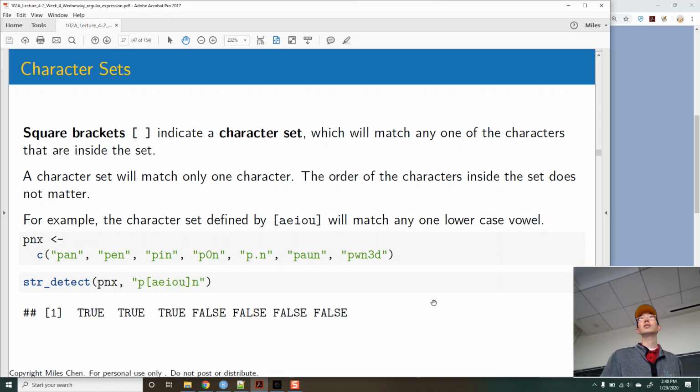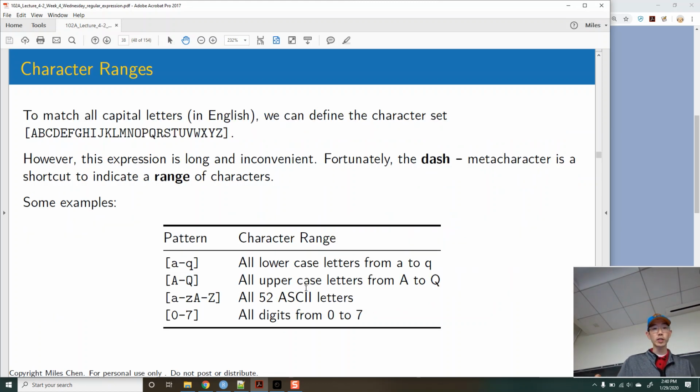Is that good? Okay, so the square bracket only matches one character, okay? So if you want to match all capital letters, you can write capital A, B, C, D, E, F, G, H, I, J, K, L, A through Z, right? Okay, now obviously that's going to be inconvenient, all right? So you can define a dash, and it will select a range of characters, okay?